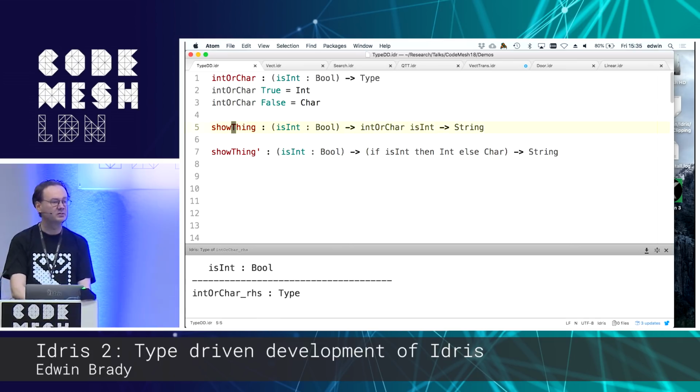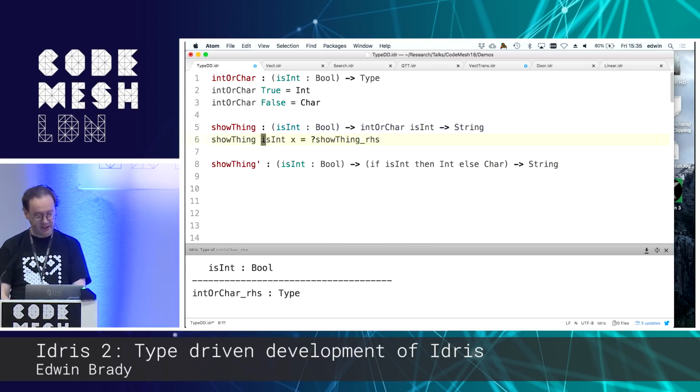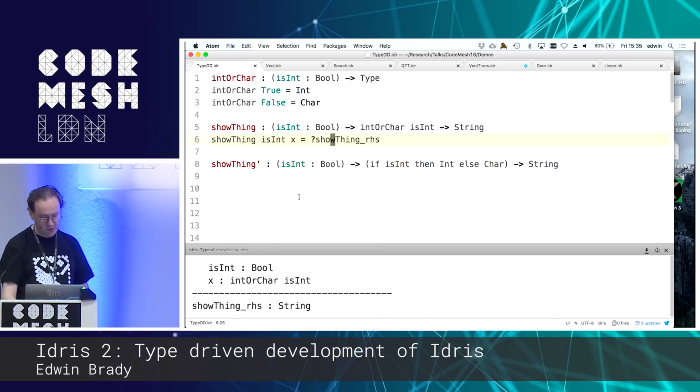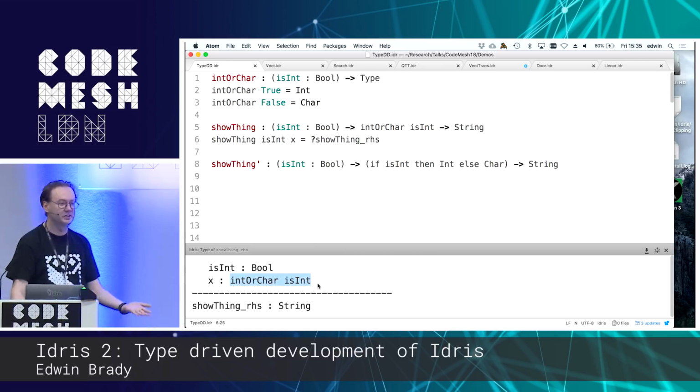You get the idea? I'm making sense? Good, good. So let's add a candidate definition. Again, it's always a good idea to look at the type of the hole. Whenever you get a new hole generated, look at its type, see if you can learn anything from it. Type-driven, after all. So check the type of this hole. We have something called isInt, which is a Bool, and we have something called x, which is something else. This is like a function.